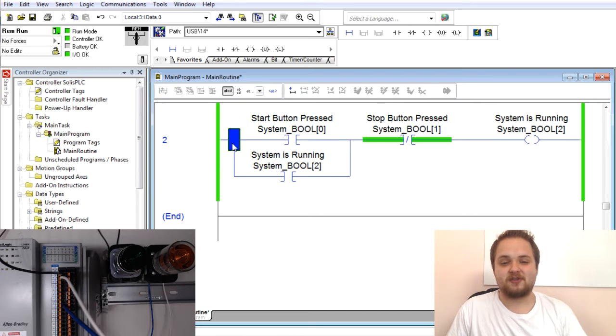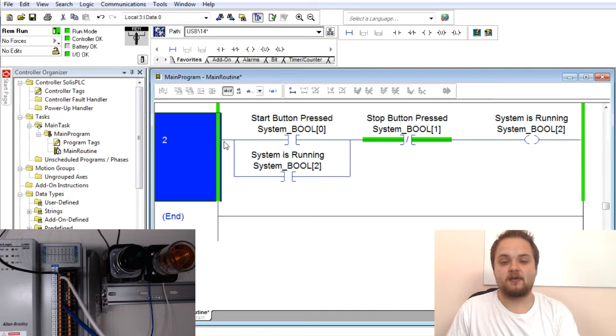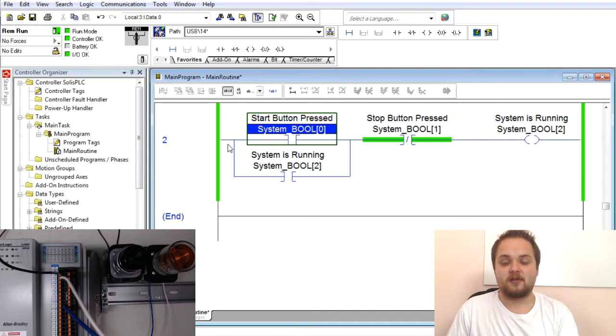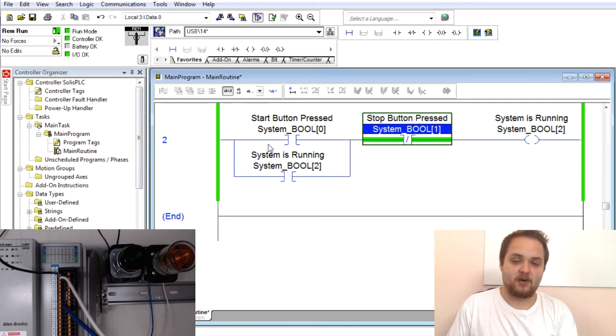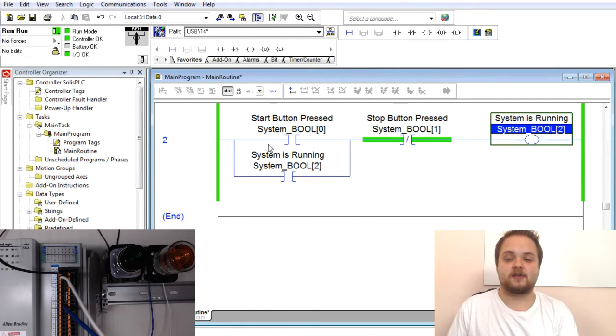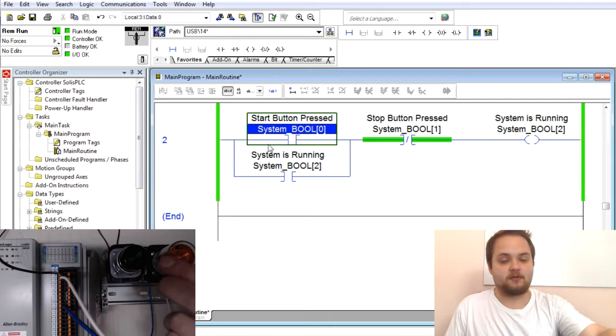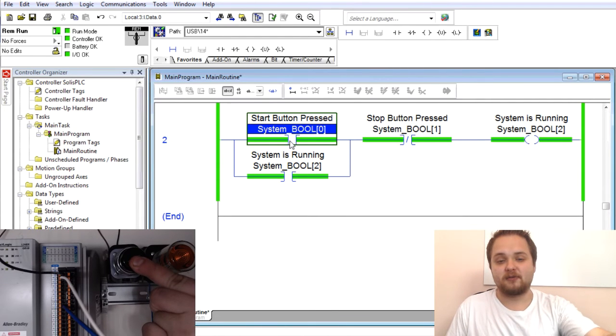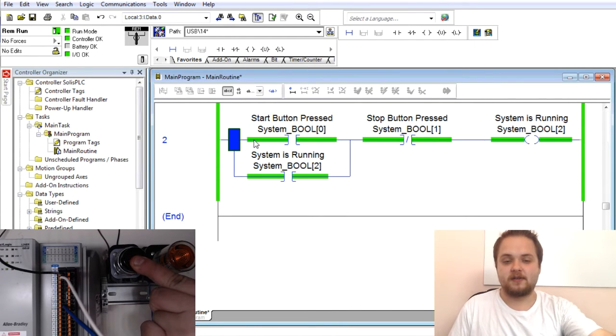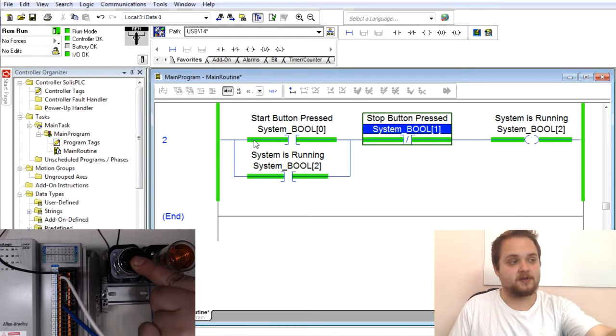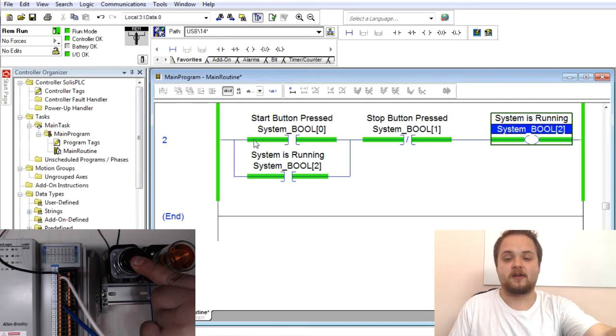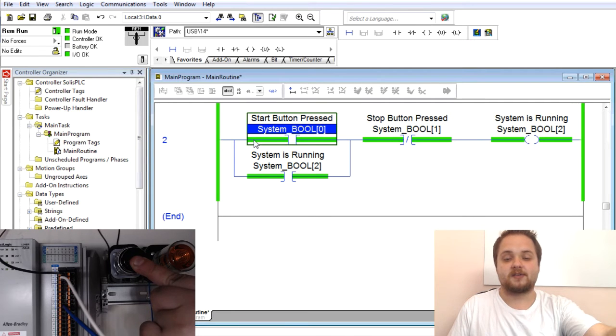So as soon as I hit the start button, the current essentially goes through my start button, through the stop button, which is not pressed, and then it energizes. This system is running, right? Whenever I hit the start and hold it down, you can see that current can very easily pass through this XIC, then it can pass through the XIO because the stop button is not pressed, and then it can energize this last instruction.